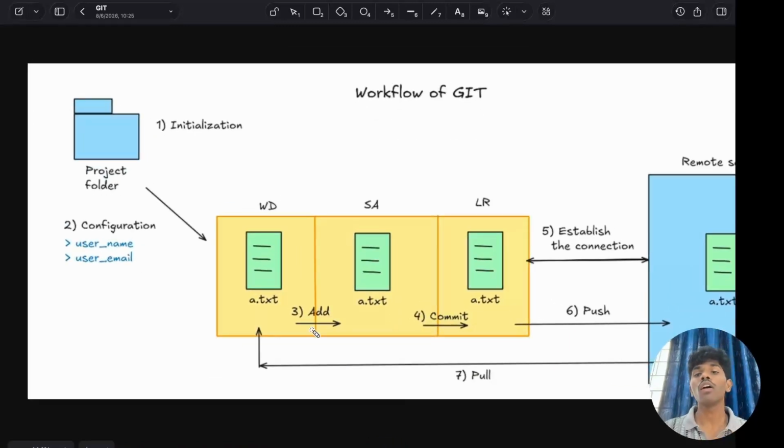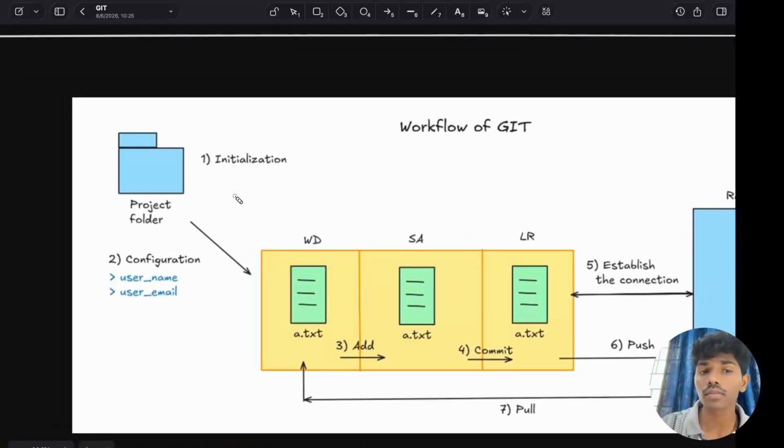Okay, so the first stage of a Git workflow is Git initialization. For example, we have a folder, and we have a file inside this folder. To move them from a local repository to a remote repository, we have a workflow. So the first workflow stage is initializing Git.